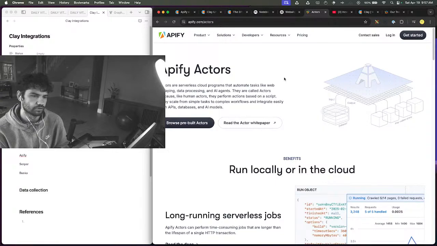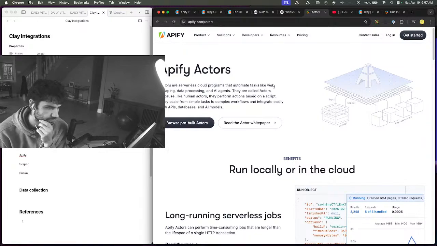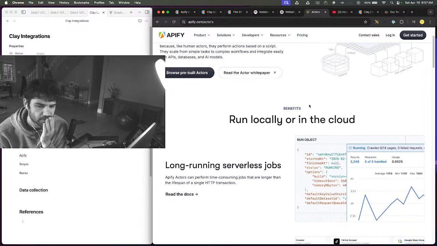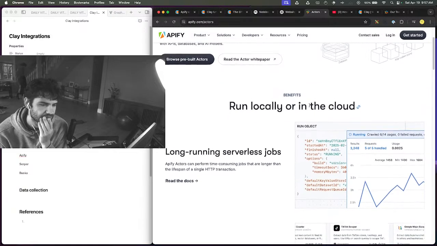Actors are serverless cloud programs that automate tasks like web scraping, data processing, and AI agents. They're called actors because, like human actors, they perform actions based on a script. They scale from simple tasks to complex workflows and integrate easily with APIs, databases, and AI models. Interesting. Okay, so maybe this.